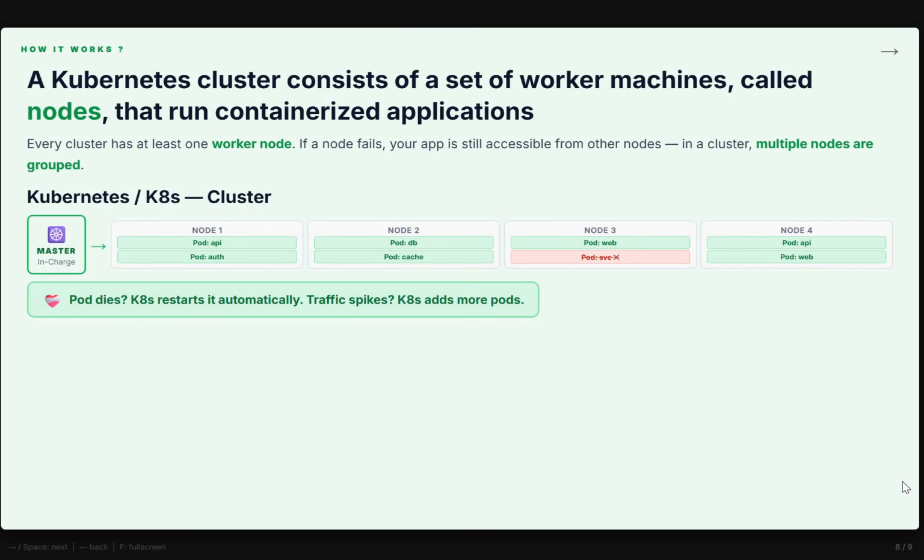Let's say if a pod dies, K8s restarts it automatically. What happens when the traffic spikes? K8s adds more pods. It does all the jobs for you. That's why we call Kubernetes an orchestration for your containers.